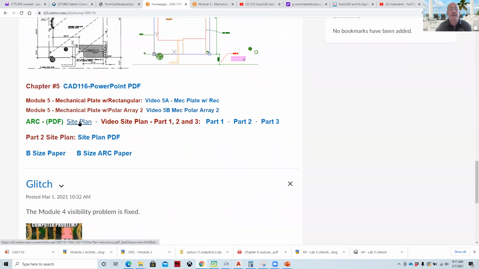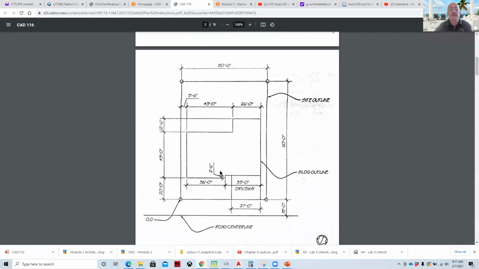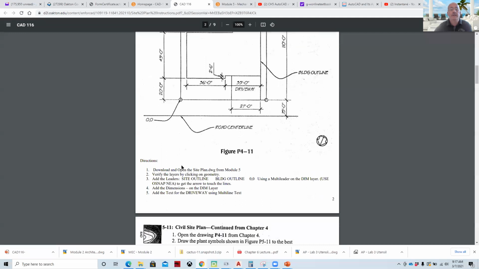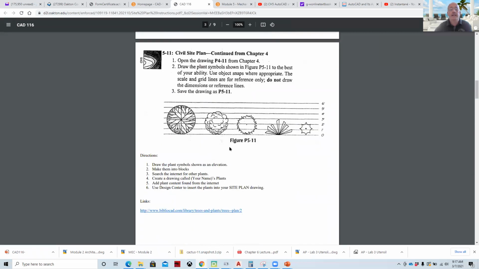Here's the site plan PDF. Al, I've got to tell you, you are the organizational king on this. So we put this together, and you can download the site plan drawing from Module 5. And then essentially you just draw it according to these standards here. And it's from a textbook, which started off by having you draw these plants. And this is an elevation drawing of the plants. And so this would be how tall they are.